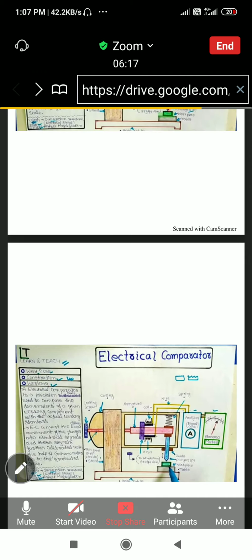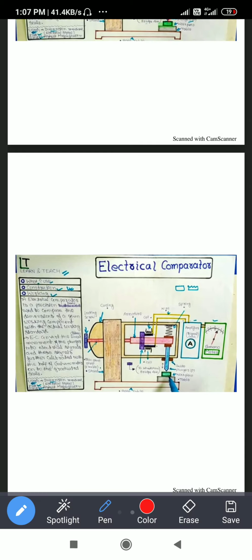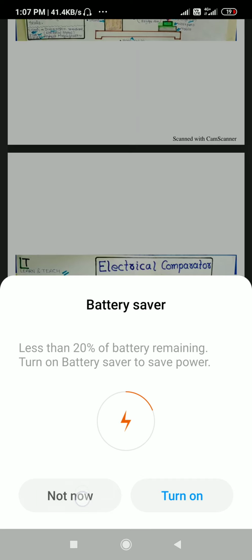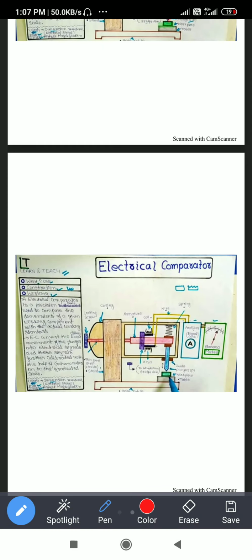Okay, see, in the previous classes you have studied. Can you see the note diagram on the electrical comparator on your notes screen?